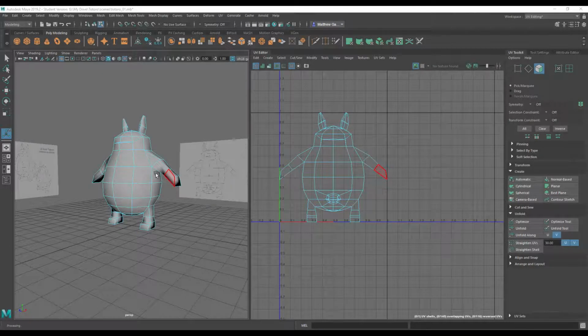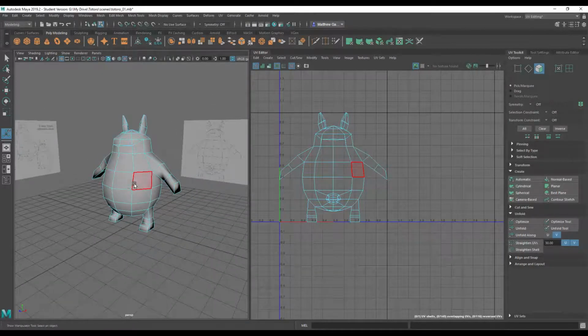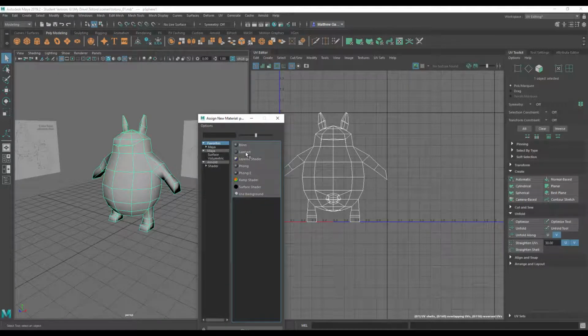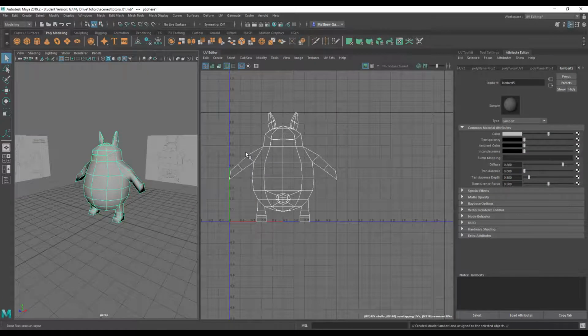Okay, we want to assign a new material to Totoro. So we're going to object mode, right click on him, assign new material. Just a basic Lambert is absolutely fine. Okay. Go over here, look, the attribute editor comes up with all our attributes to do with our character, and the last one is the start of the shading network.